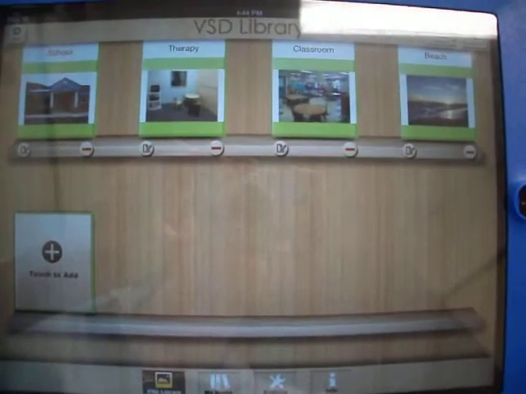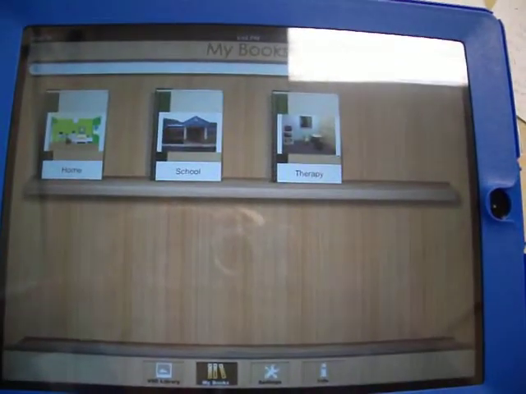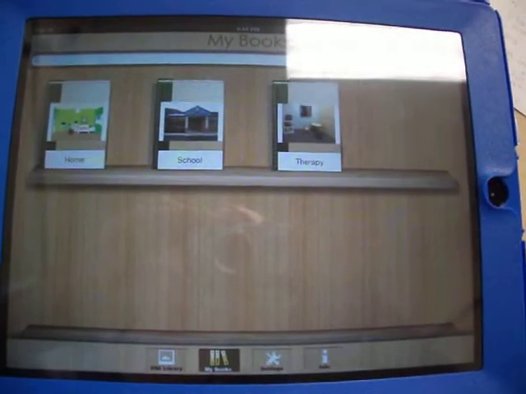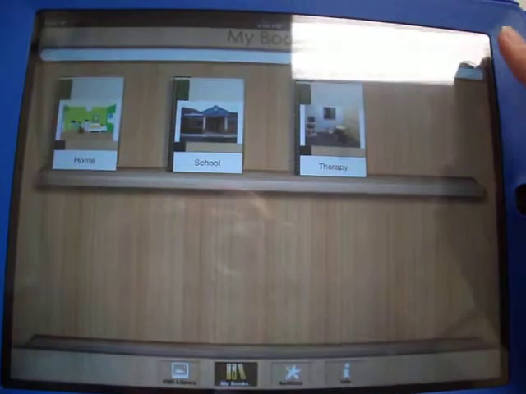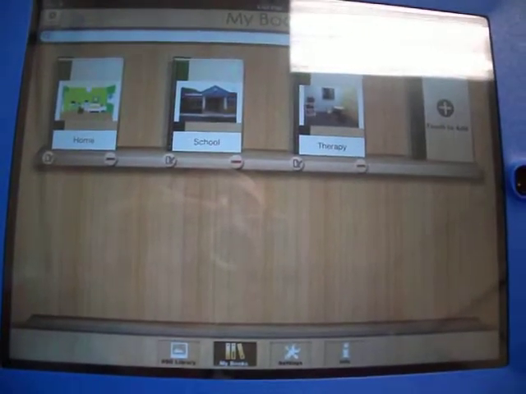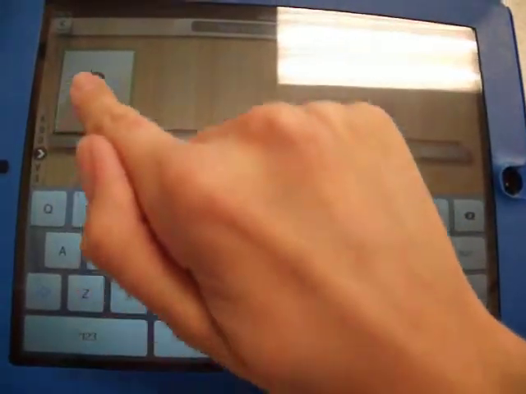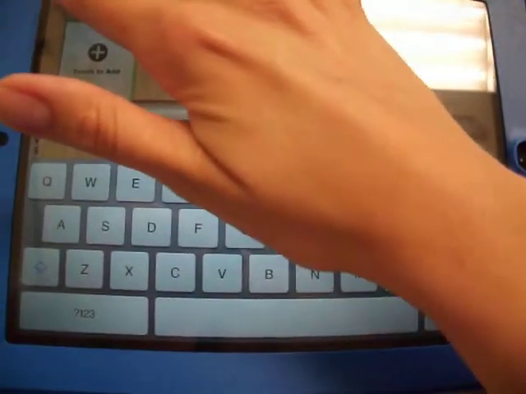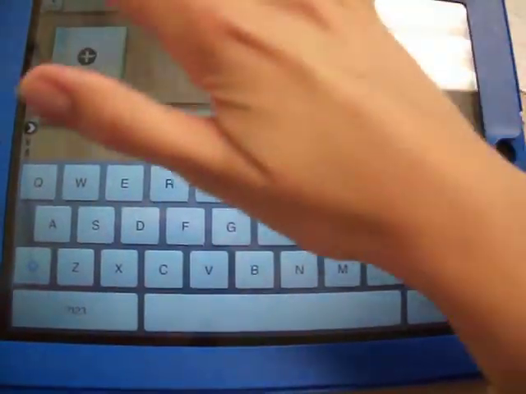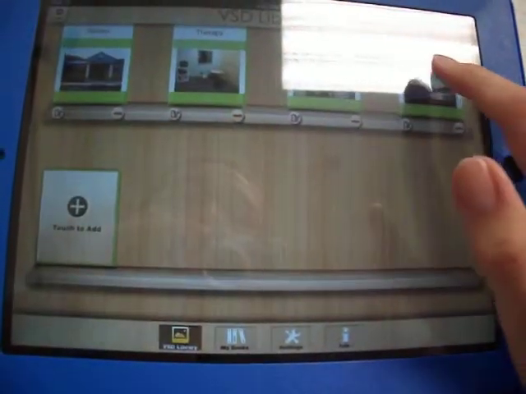Now you can organize your pictures into books, so tap My Books. Okay, and then you can go to the edit mode and you can add a book here. Touch to add. Go down to the beach.